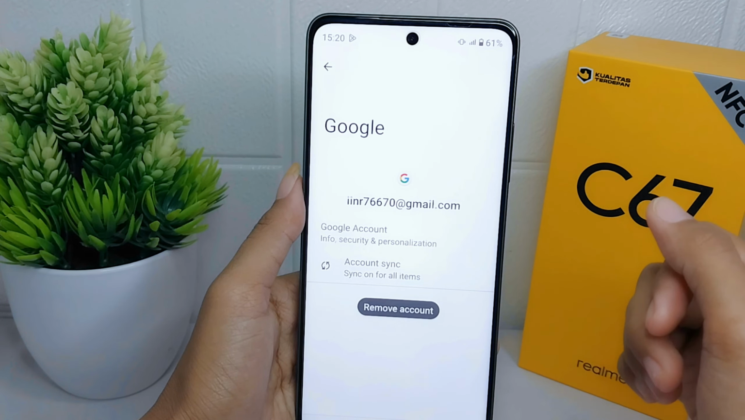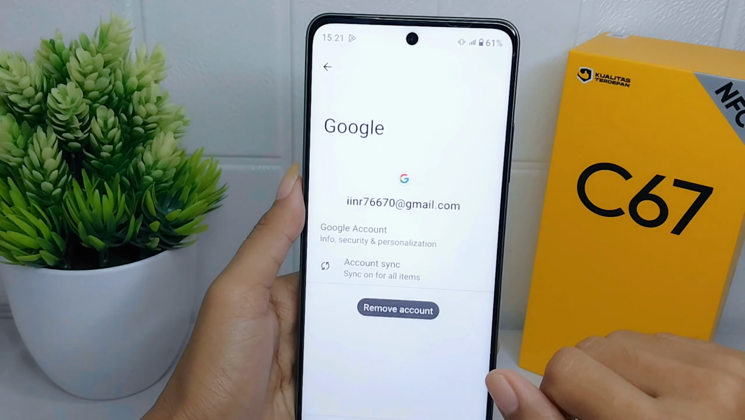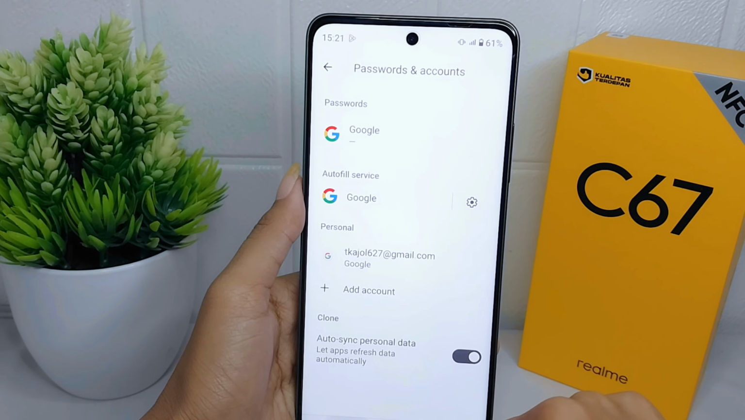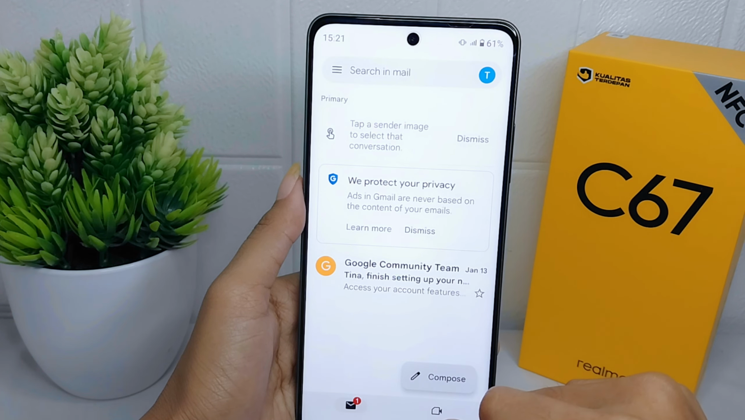After that, click remove account here. And then you can click once again. By removing the account, it will be automatically logged out from your Gmail.